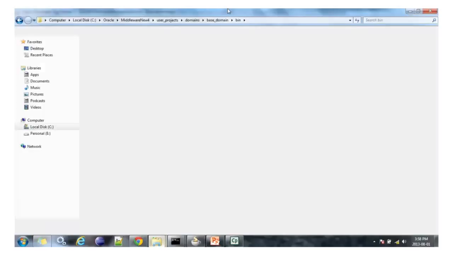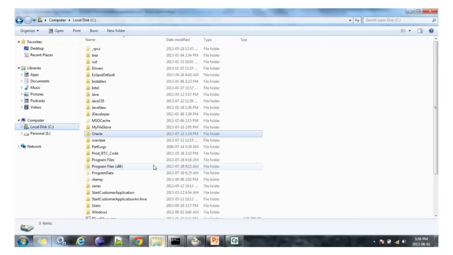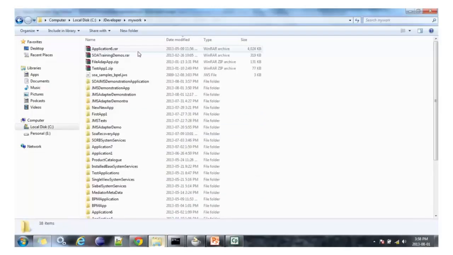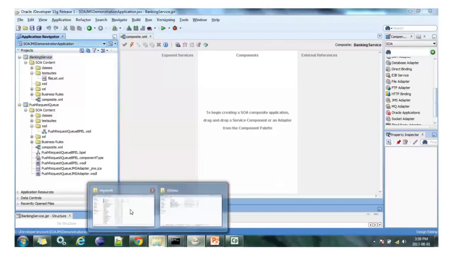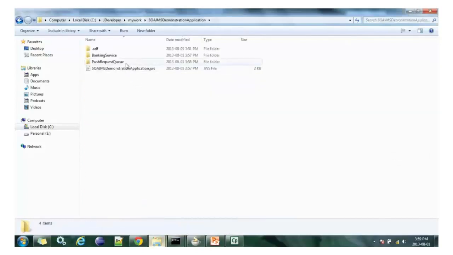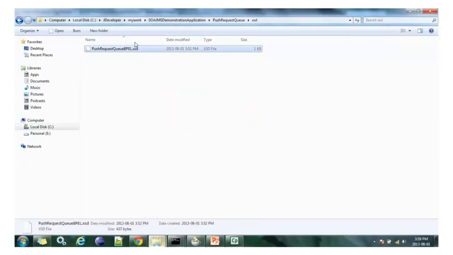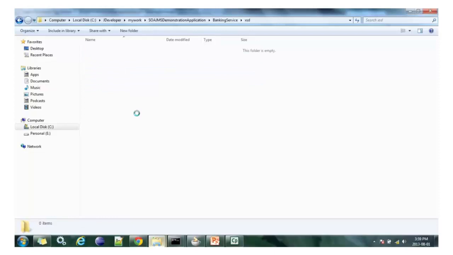So let's go into the file system where all our projects are stored, and let's go to C. Let's go to JDeveloper, which is the source folder for all the applications and projects created in JDeveloper. So we should see the application name here. It is SOA JMS demonstration application. We'll go into SOA JMS demonstration application, go into the project from which we have to pick the schema, go into the schema folder, copy this schema, again come back to the application, open the second folder, go into the schema folder and paste this.